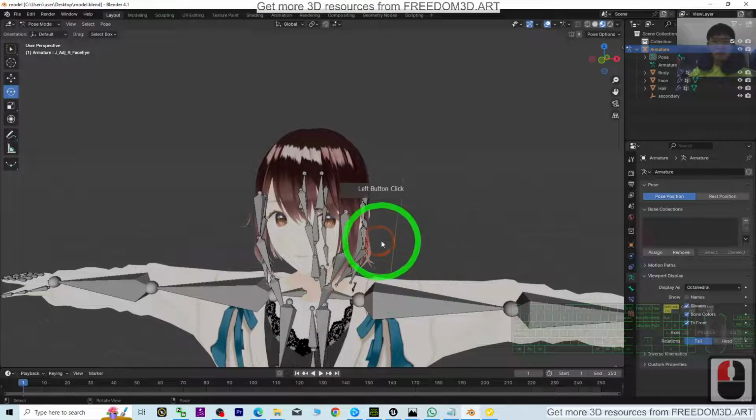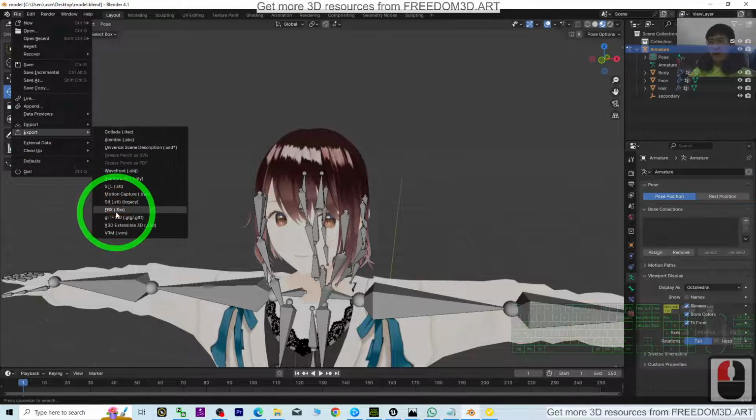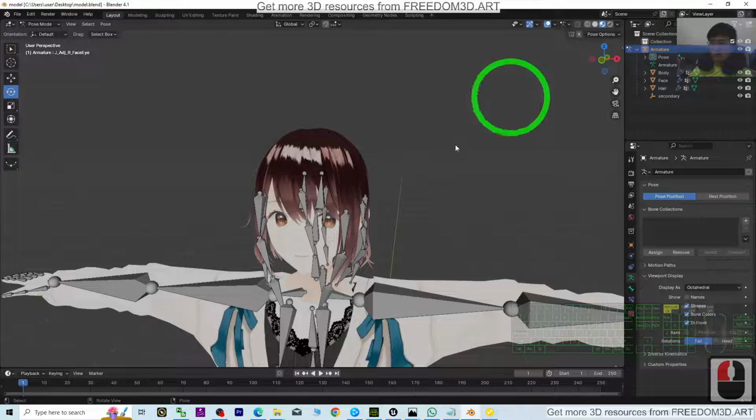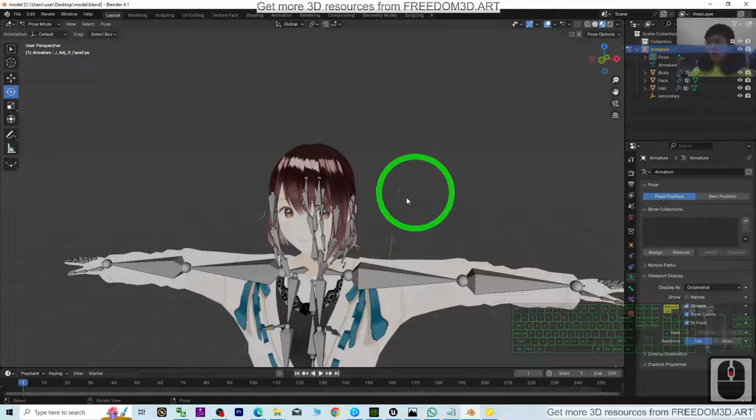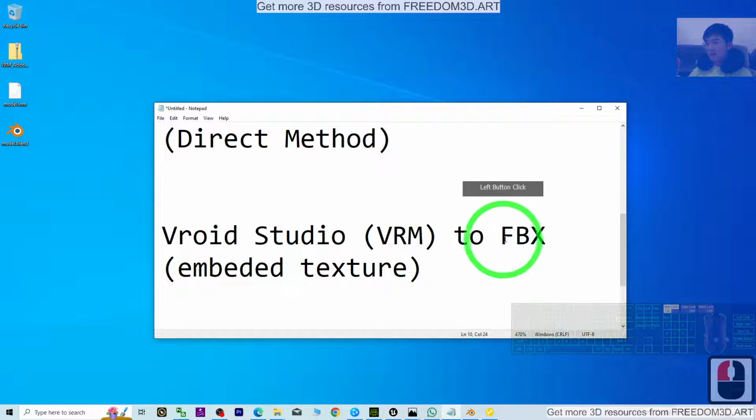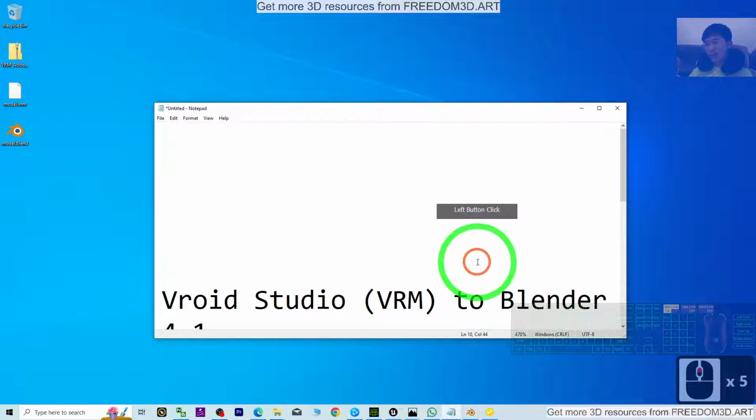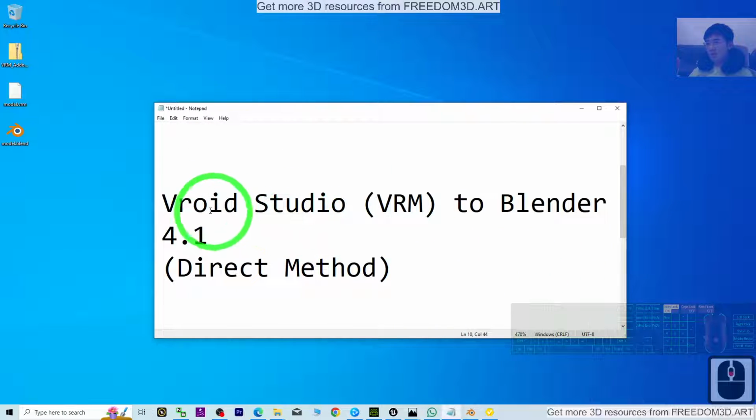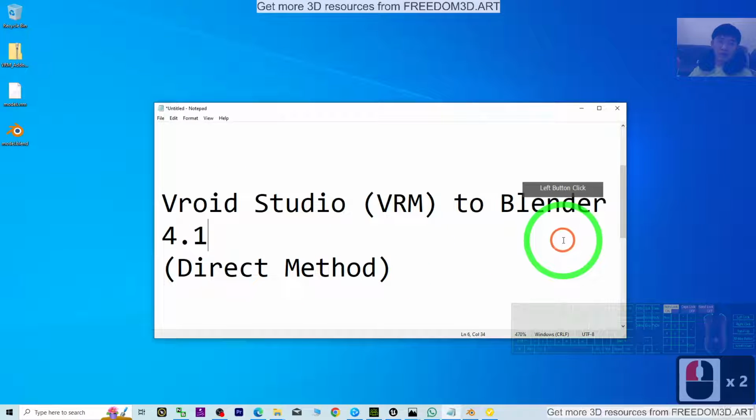So in today's tutorial, if you directly export FBX from file, then all of the material texture will be lost. So this tutorial is only suitable for those who want to use the VRM as the 3D avatar in your Blender 4.1 without involving the FBX or any third-party software. Alright, that's all for today about my tutorial on Vroid Studio to Blender 4.1, the direct method.